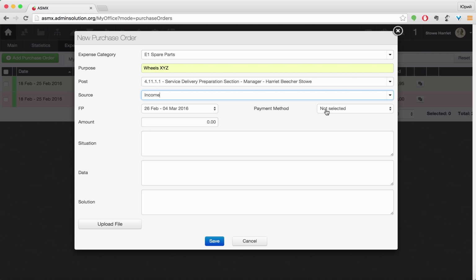Here we choose the desired payment method: bank transfer, cash, check, or credit card. Let's select check. Adding more items in this list is done by the company financial director. Here we put the amount we need.